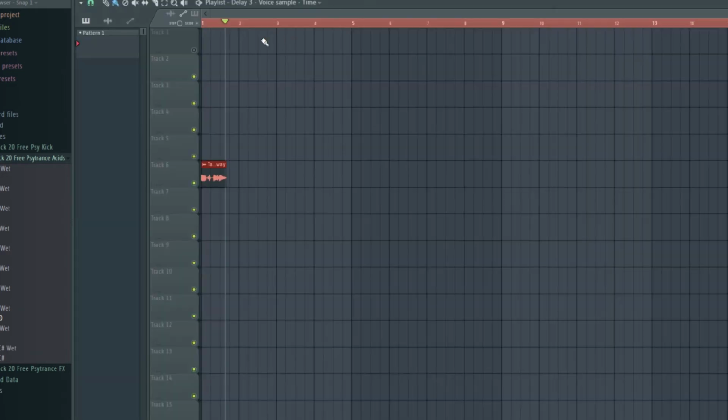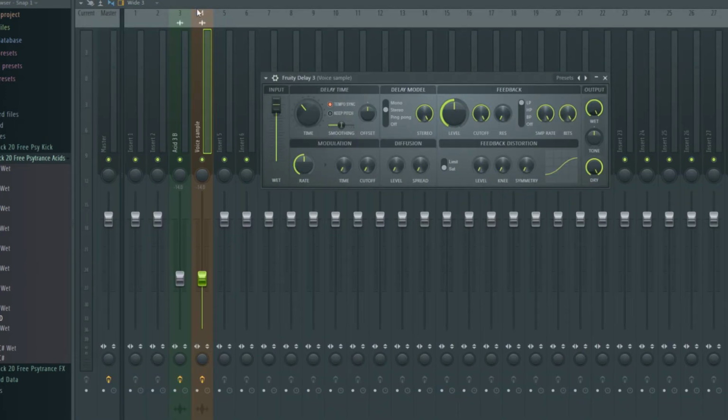So when you have the Fruity Delay 3, I took mushrooms. This is how it sounds. It's okay. It's really not that aesthetic. It's not exciting to the ear.